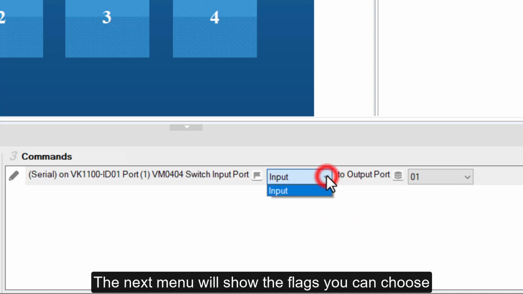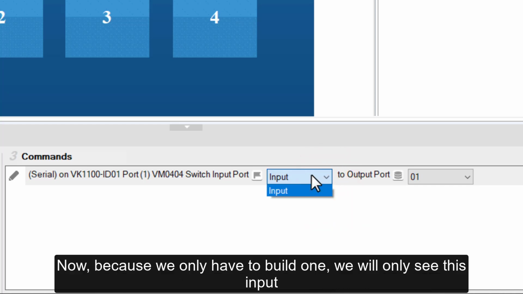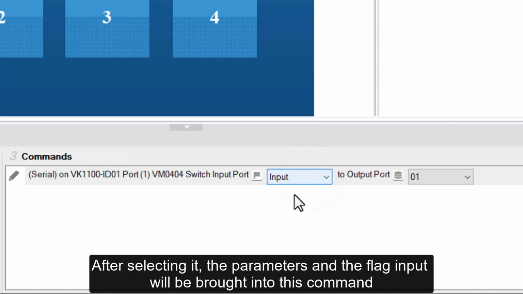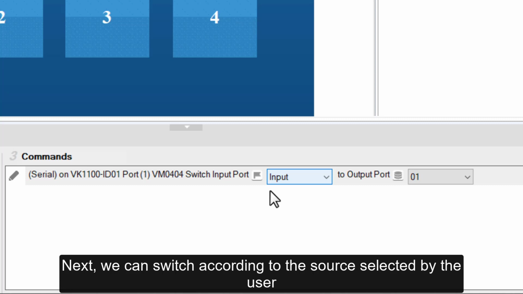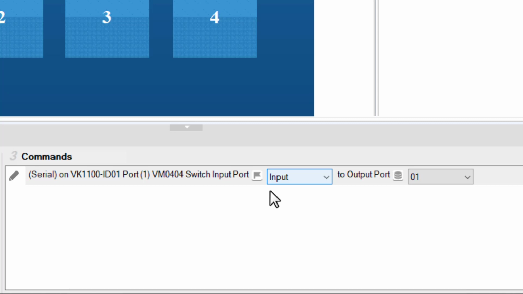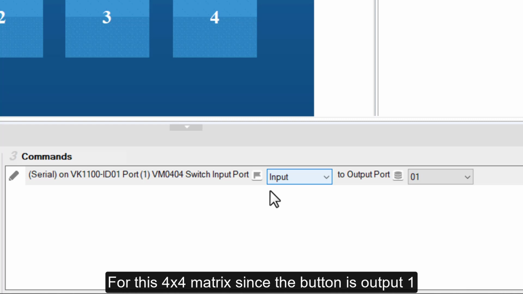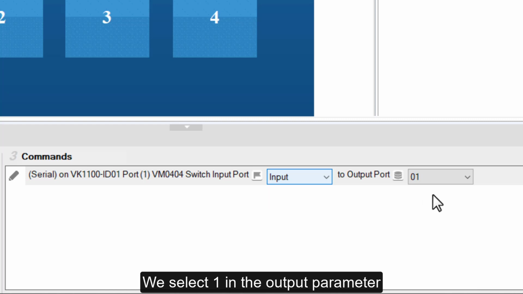The next menu will show the flags you can choose. Now, because we only have built one, we will only see this input. After selecting it, the parameters in the flag input will be brought into this command. Next, we can switch according to the source selected by the user. For this 4x4 matrix, since the button is output 1, we select 1 in the output parameter.